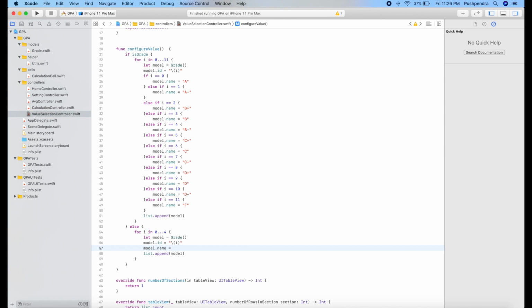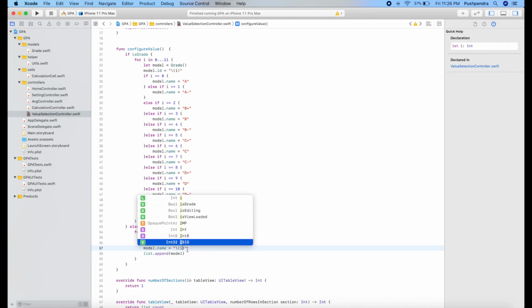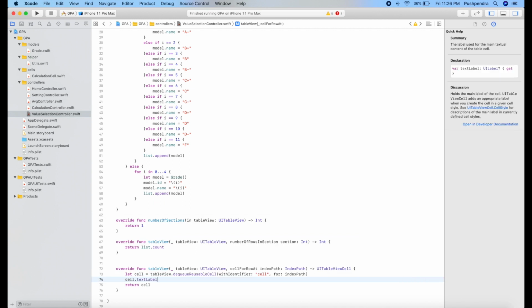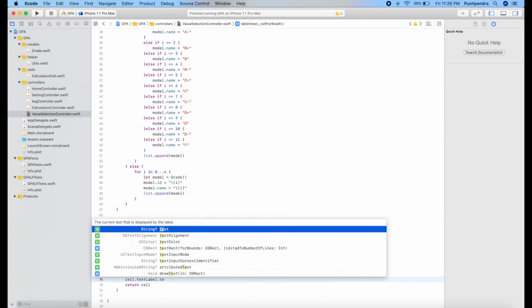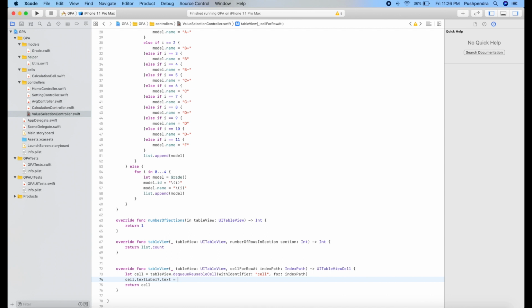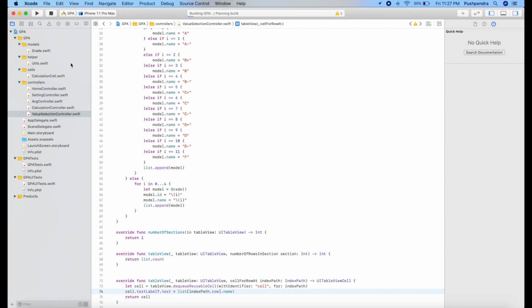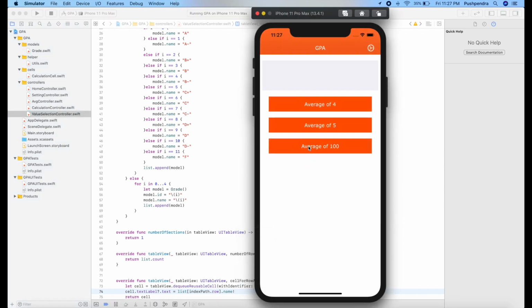Model dot name equals name will be i. Okay, model dot i. So for the label description or text, label dot text equals list of index path dot row dot name. So great. Now let's build the application and we will see the output.